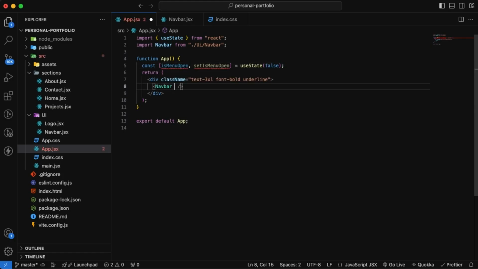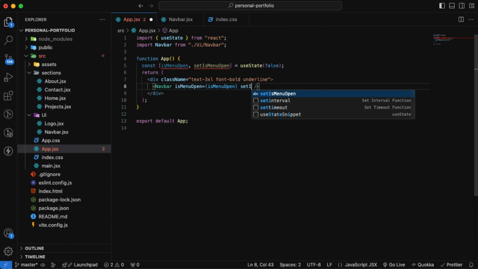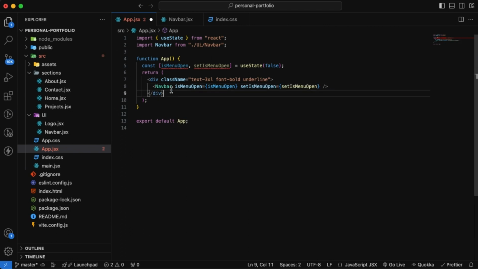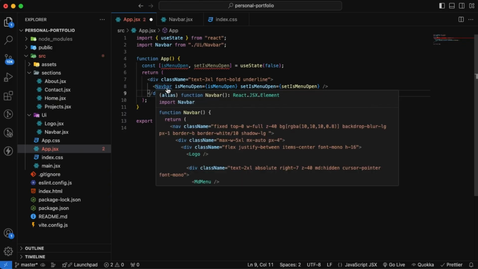Next we have to pass this state down as props to our navbar, so we can say isMenuOpen as a prop, and we have to pass both pieces of state, setIsMenuOpen also, since we need it in the navbar component. Now let's go to our navbar, and there is a better way in VS Code that provides an option to move into a component.